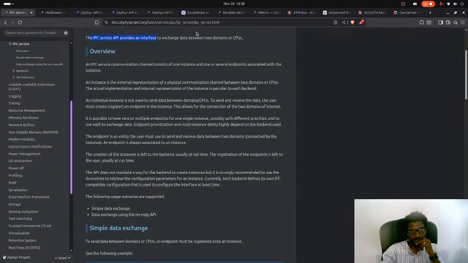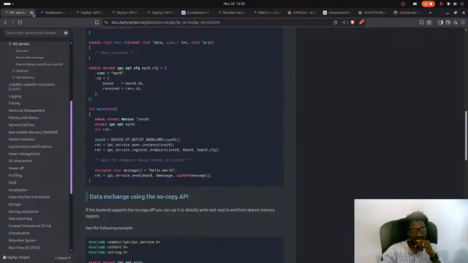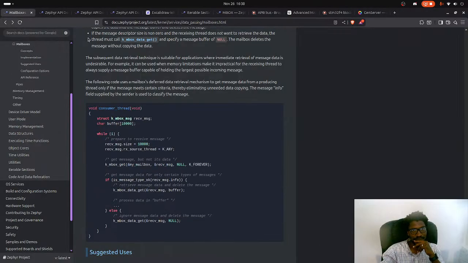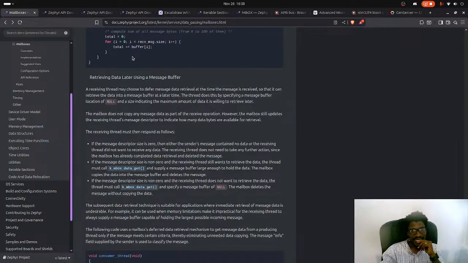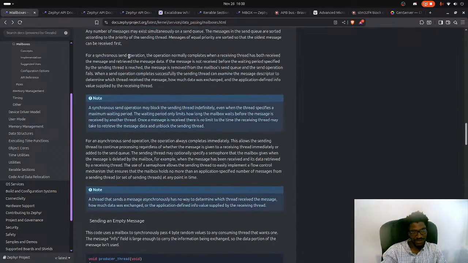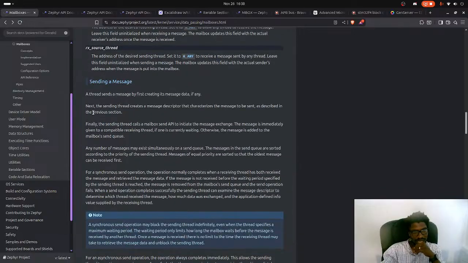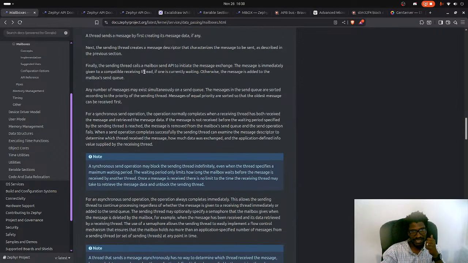Okay, cool. So let's actually look at sending a message. What happens when sending a message? A thread sends a message by first creating its message data, if any. Next, the sending thread creates a message descriptor that characterizes the message to be sent, such as described in the previous section. And then finally, the sending thread calls a mailbox send API to initiate the message exchange. The message is immediately given to a compatible receiving thread if one is currently waiting. Otherwise, the message is added to the mailbox send queue.